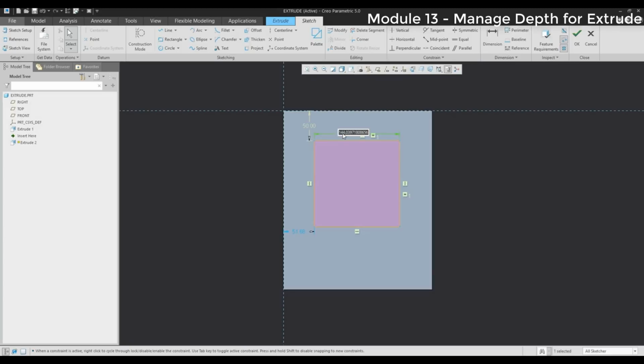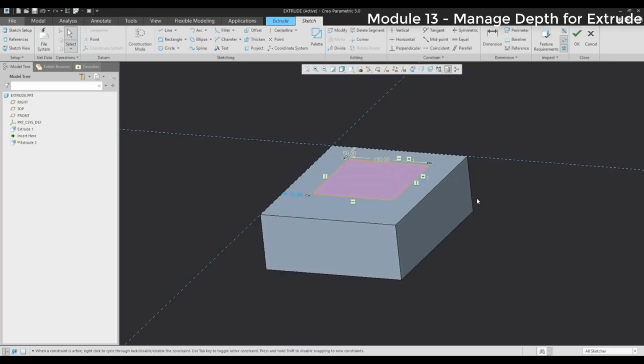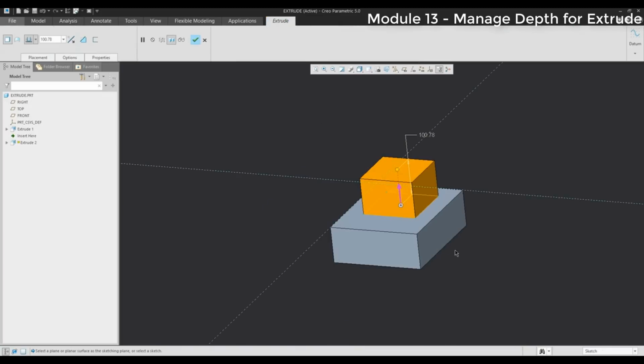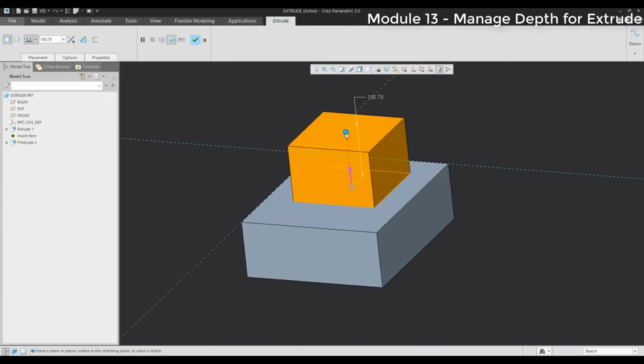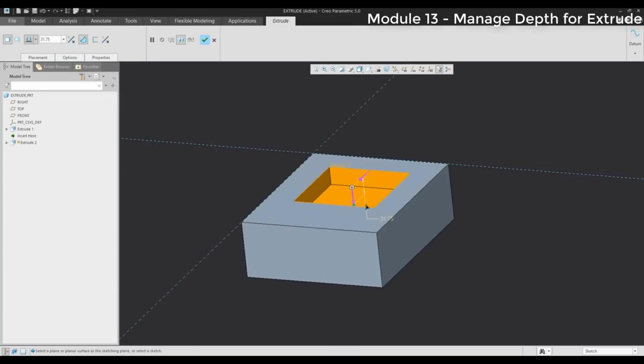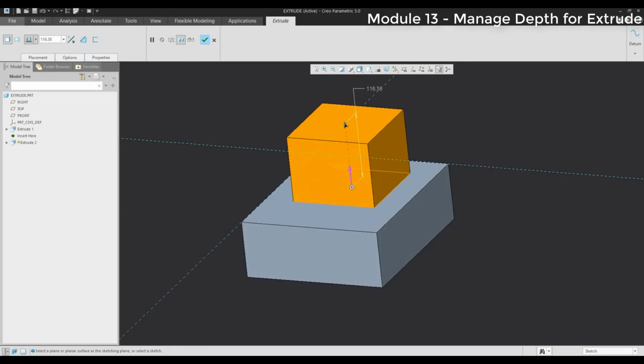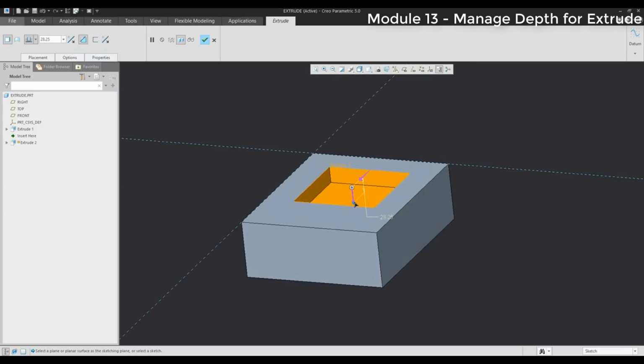So for example, the new value will be this one. And right now you can see that if I confirm OK, the system would like to add the material. If you go inside, the system automatically removes the material. Over here is the icon for the remove. So you can jump between add or remove the material.